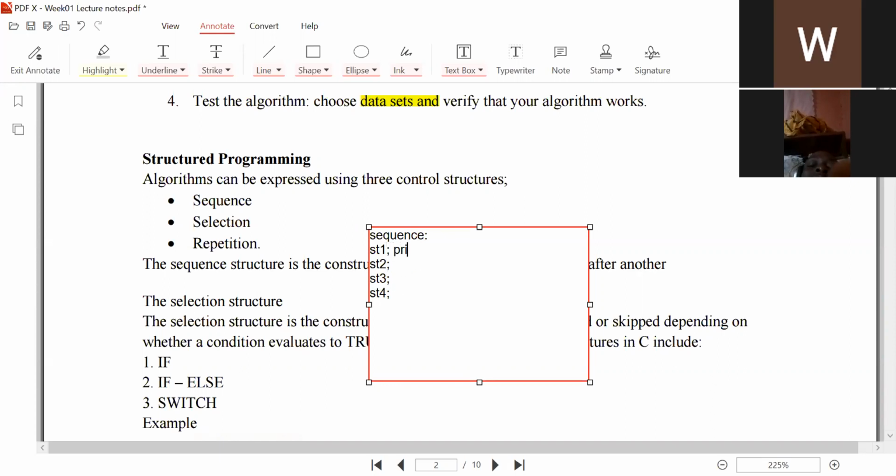Maybe statement 1 is to print the name, or to display the name. Statement 2 is to print the date of birth. Statement 3 is to print the place of birth. Statement 4 is to do what? Maybe to print the department, for example. Okay.